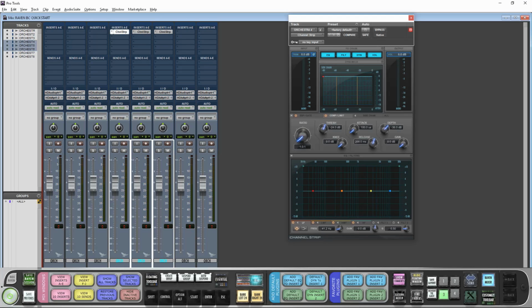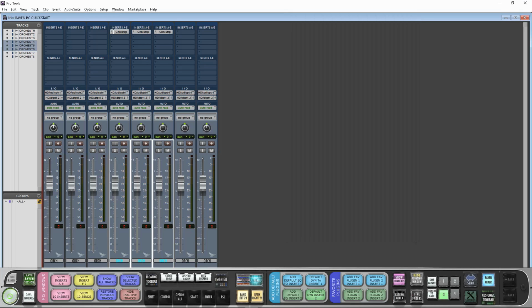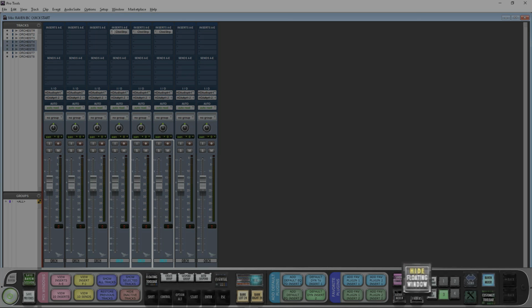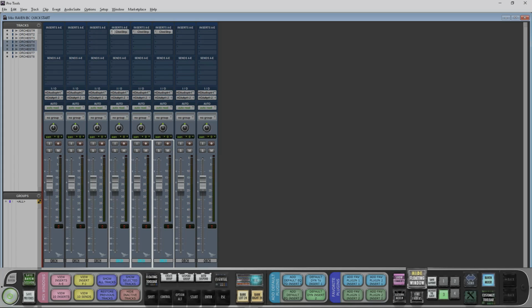The batch command will instantly add the default EQ as set in your Pro Tools preferences to the selected tracks. Before I can add another plugin, it's important to always close the open plugin windows first. We have included the Hide Floating Window button on the Raven toolbar here. Hit the Hide Floating Window button to toggle on and off all open plugin windows. Now that we have successfully added a plugin to Insert 1 and have hit the Hide Floating Window button, I can now add a second plugin to Insert 2.